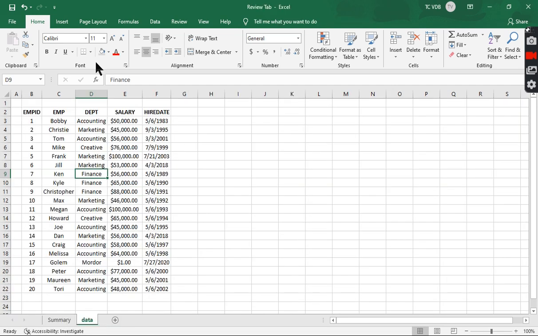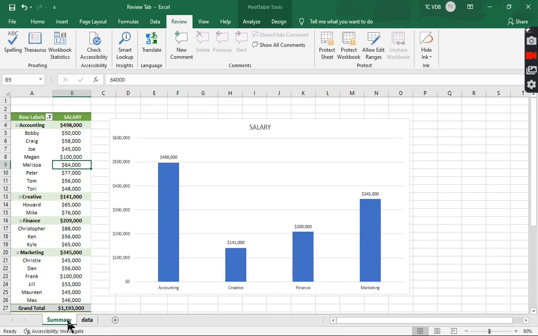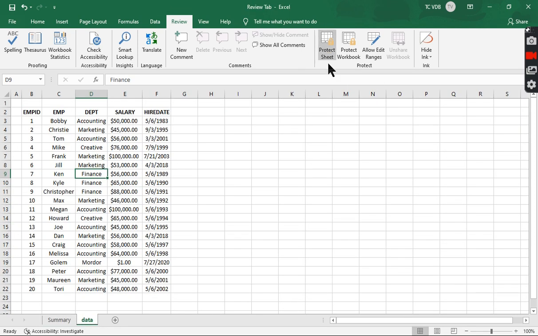So what do we do? At the very top, if you go to the review tab, and then over here on the right, there's the protect section. So you can see there's protect sheet and then protect workbook. The difference between the two is protect sheet is protecting the specific tab. So these two are tabs, right? Summary tab and data tab. So the sheet would protect an individual tab on your workbook. The workbook represents the entire Excel file itself.